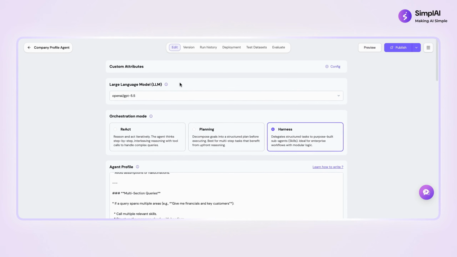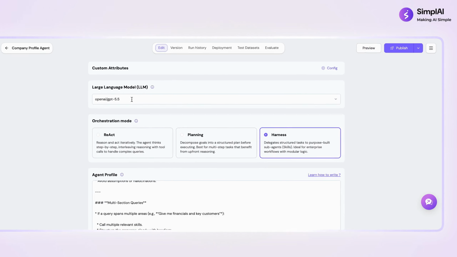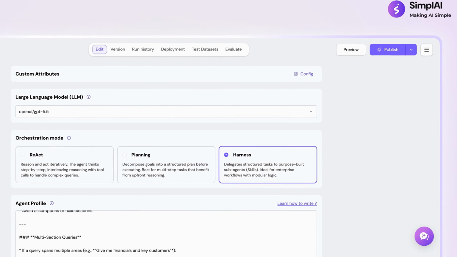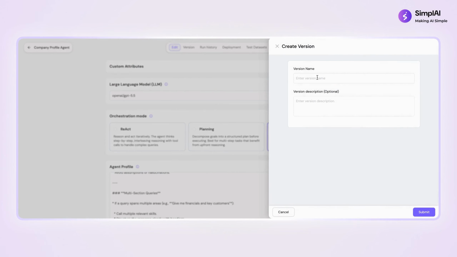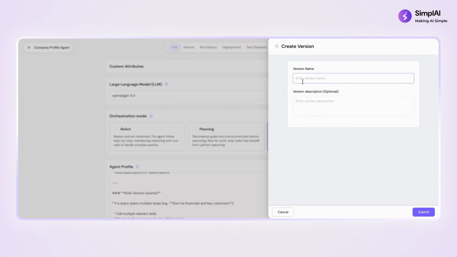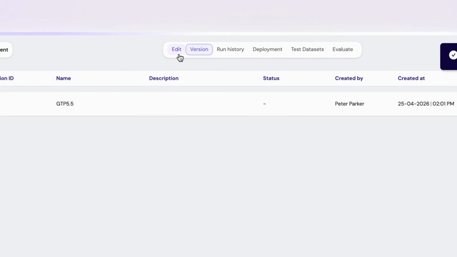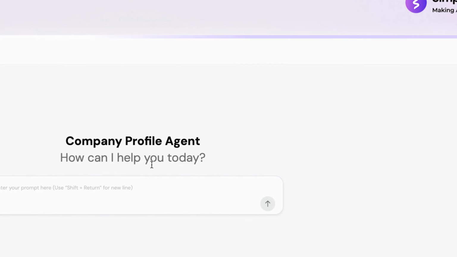Now let's run it. Remember, this is built using OpenAI GPT 5.5. Let's preview it. Before previewing, we can also publish this version for later evaluation. So we will label it GPT 5.5 version, because soon we will create a newer version, which we will call Opus 4.7.